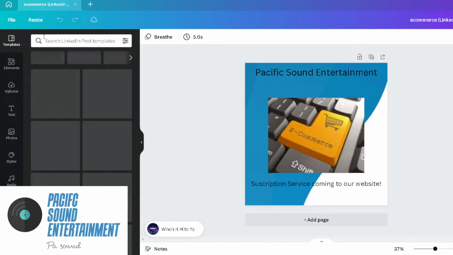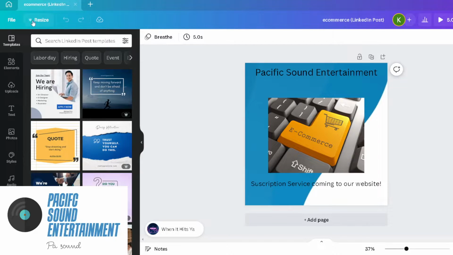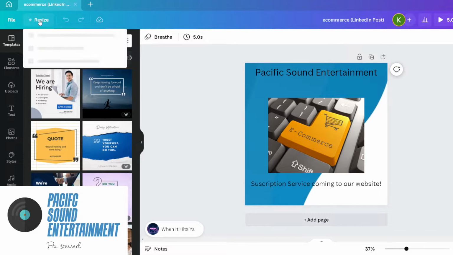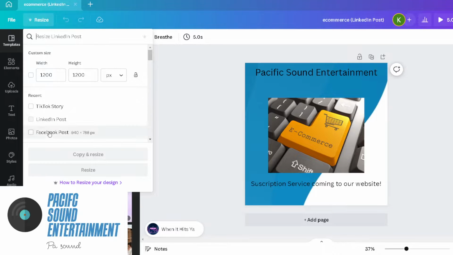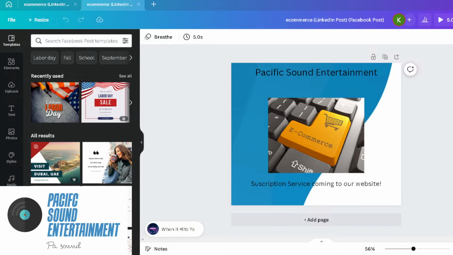You click on it. There's a little resize with the crown. Again, that's a pro feature, so I suggest you subscribe to the pro feature. If you hit resize, you can change it to a different platform. This one was a LinkedIn. If I want to do a Facebook resize, I click on it. You can copy and resize it, or you can just resize it. But I'm just going to copy and resize it so I don't erase the other one. There, and now it's on the Facebook platform, basically.